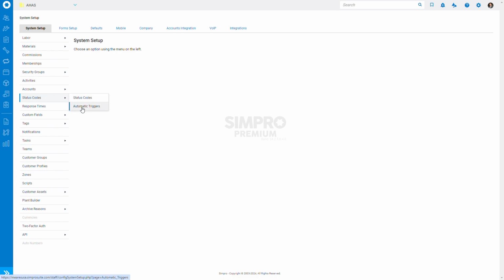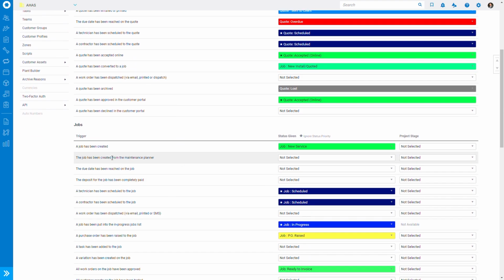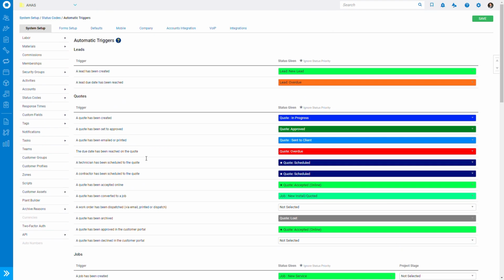So if I click into my automatic triggers and scroll down under our jobs, we will see this job has been created from the maintenance planner. This is our new automatic trigger. We will likely want to make an actual status for this to be able to assign here so that any job we create with our maintenance planner automatically assigns that status. So to create that status, we go back to our status codes.